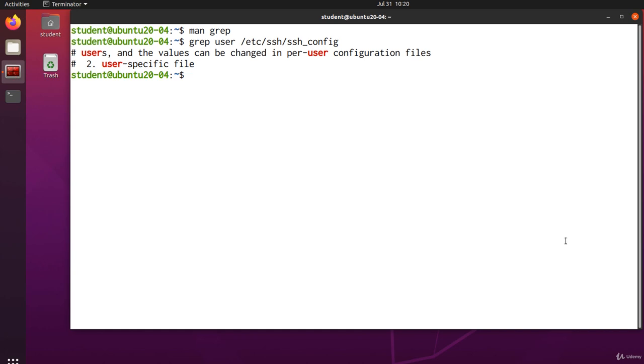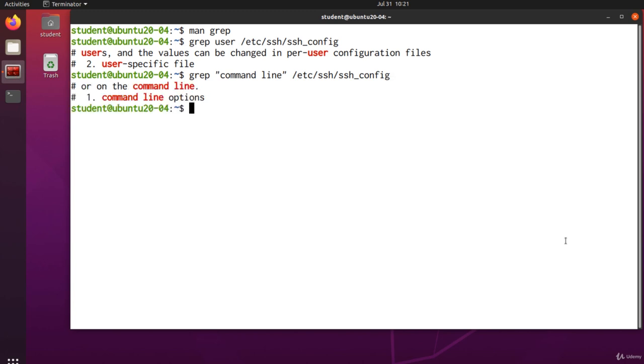There are two lines. If the pattern contains spaces, you should enclose it in quotes, like grep, and between double quotes, let's say command line, and the file, the same file. And it found the lines that contain the pattern.